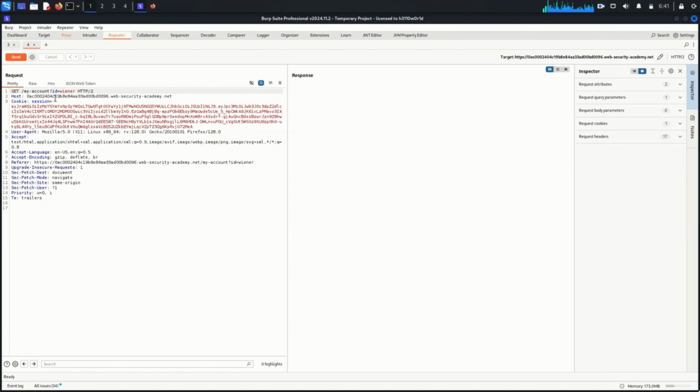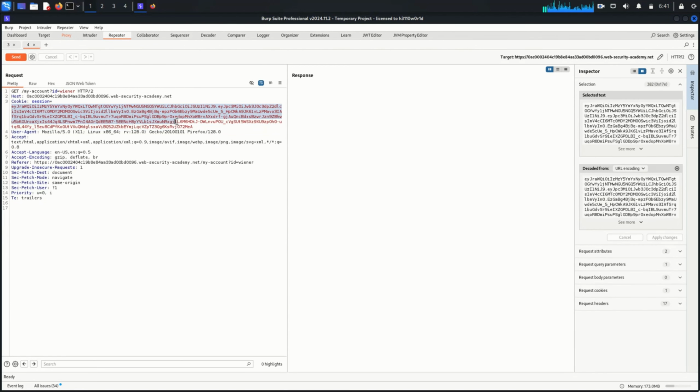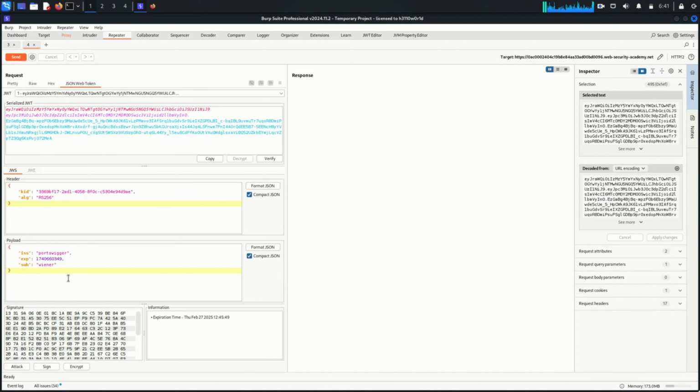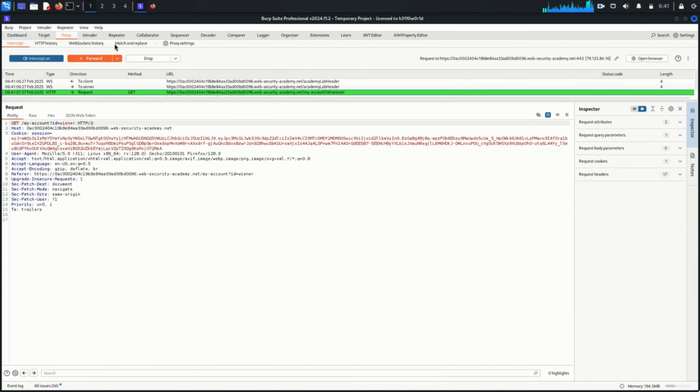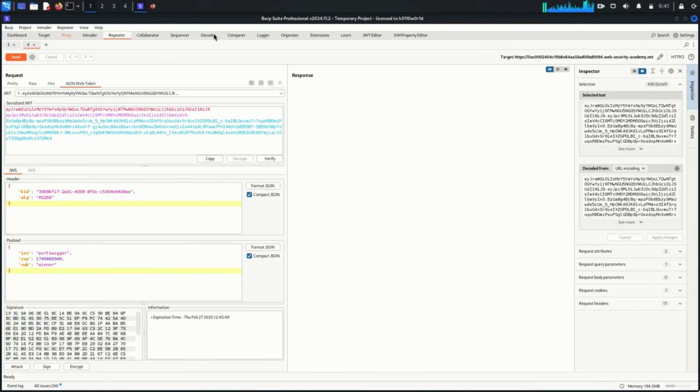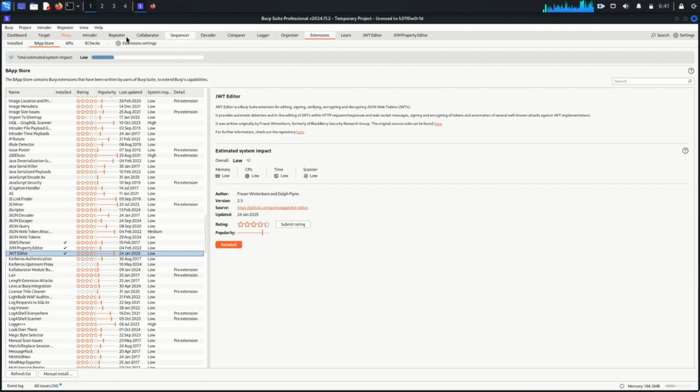I am sending it to the repeater. Here we can see there is an option for JSON token. If I click on JSON token, I can see the header, payload, and signature separately. By default, this option is not enabled in your Burp Suite.